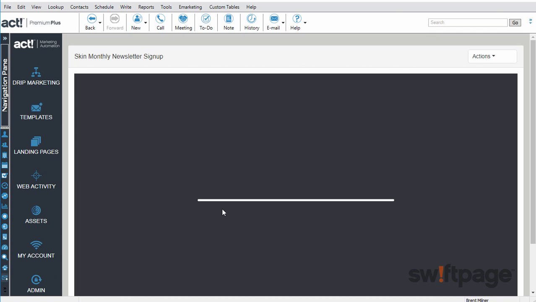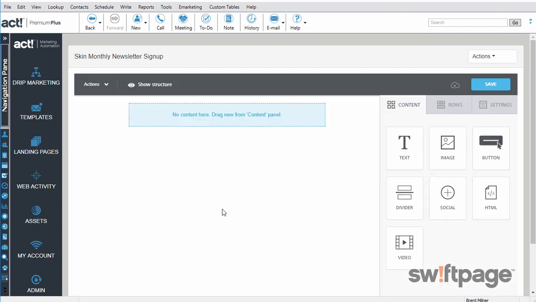This is going to open a blank template, and I can begin by adding some structure, some rows, and content items to this template. Now I'm not going to cover template design again in this video because I've already covered that extensively in the templates section of the video library. So instead, I'm going to import a skin that I created previously.